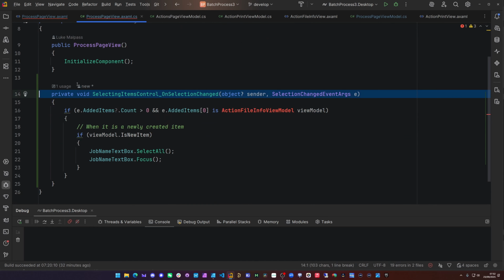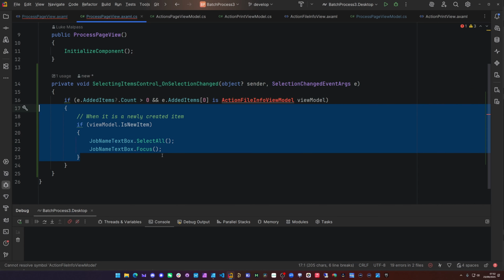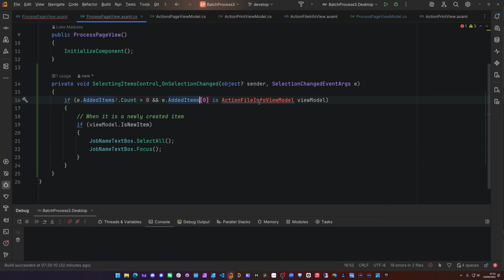So this, we can probably just space, press enter, it will make the method, and then just override it with the new one. So the point of this is when we're changing file, if we've got something in the added items, and the added items is of a certain type, we then focus a text box. So in this case, it's always going to be the type we want. So we can leave this in because we still need to cast. Otherwise, the added items is an object, it won't cast. But in our case, it's not going to be an action file info view model.